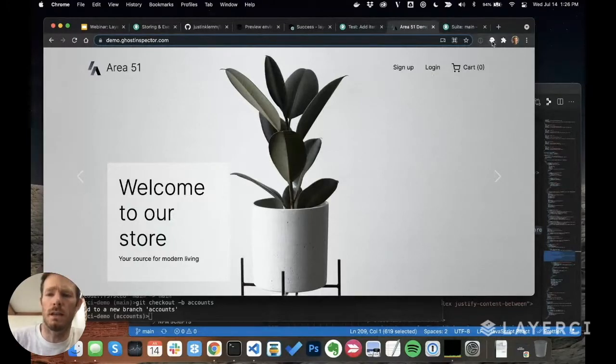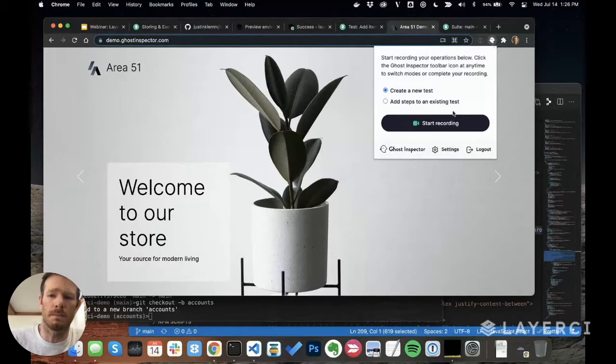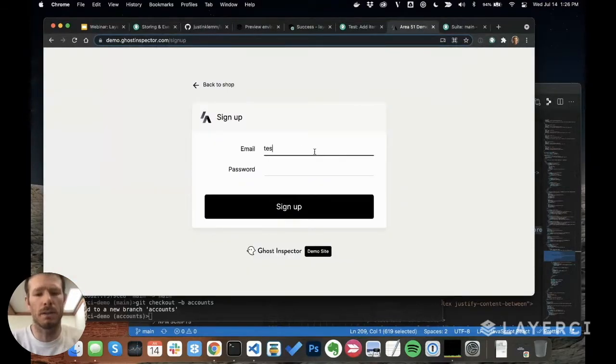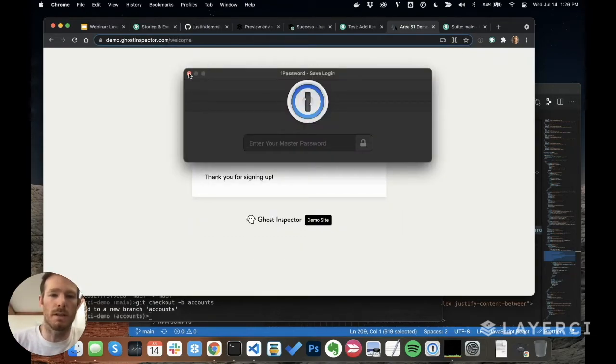So let's go ahead and record a test to test our sign up. Start recording, click sign up. Now Ghost Inspector has various ways to customize these email addresses. Of course, you can use timestamps or random values that are generated. We also have the ability to actually receive emails. So if this sign up sends an email, I can, as part of Ghost Inspector's feature set, receive that email and open it. But in this case, we'll just go ahead and sign up.